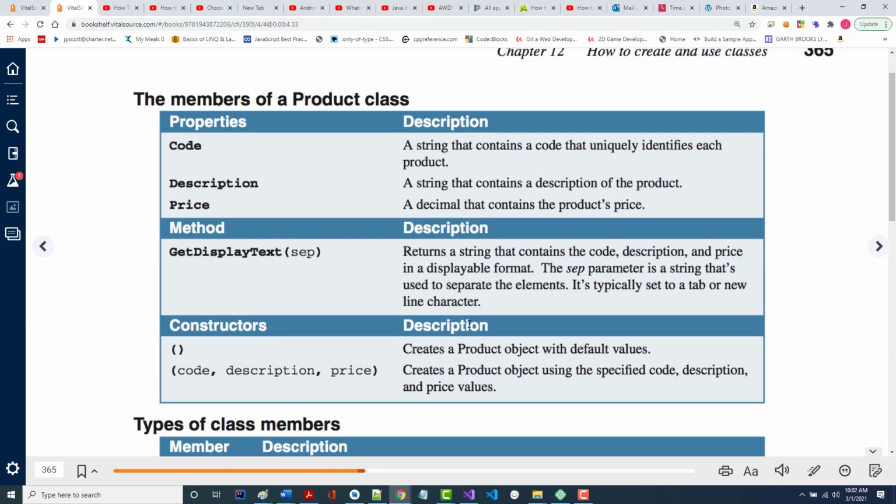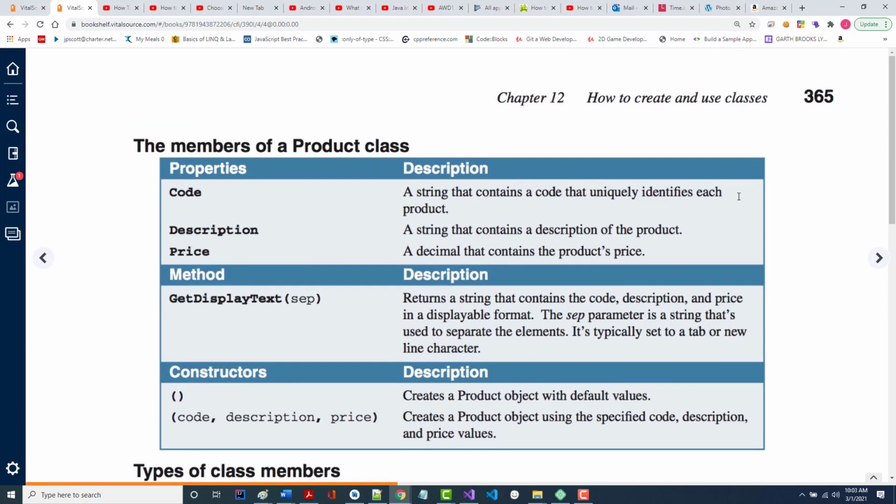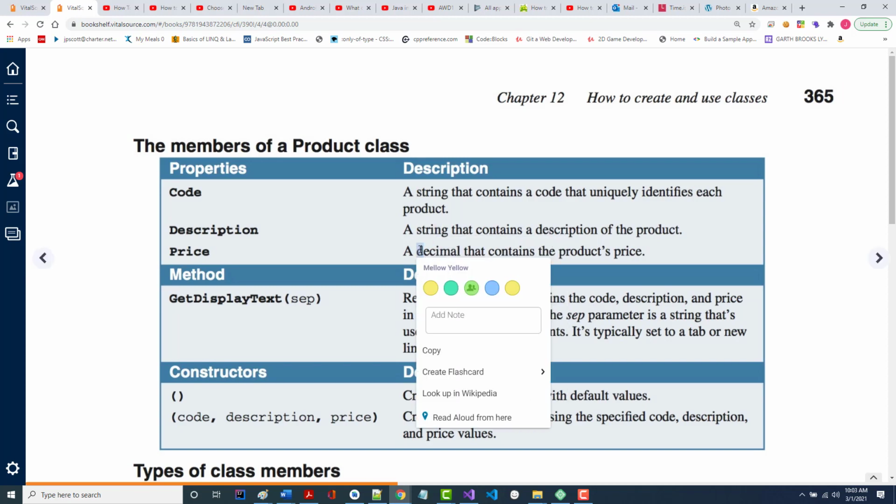What does that mean? That means that when we create a new product, we can either create a new product and not pass it in anything. And if we pass it in nothing, anybody want to take a guess here? It still creates a code and a description and a price. Anybody want to guess what value is given for the code? It's the empty string. Double quote, double quote. Same thing for the description. Anybody want to guess what its default price would be?